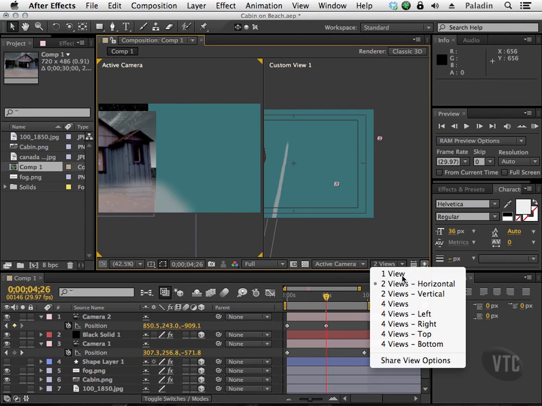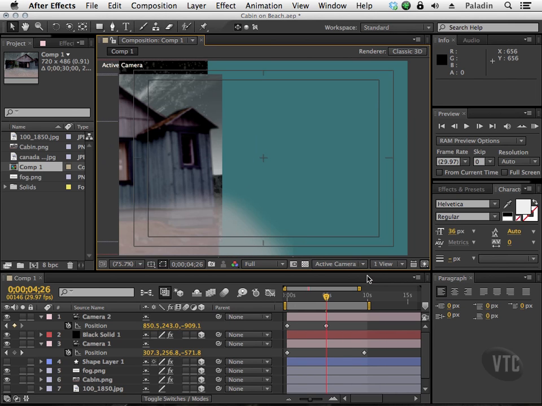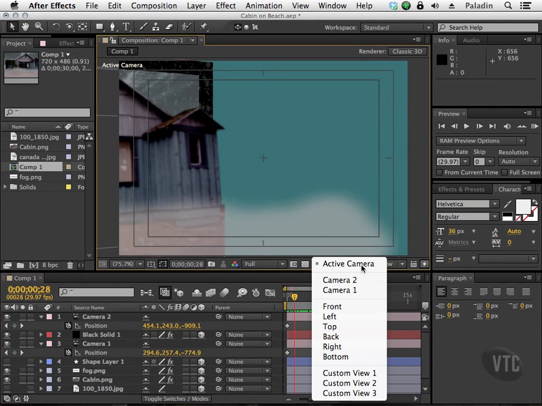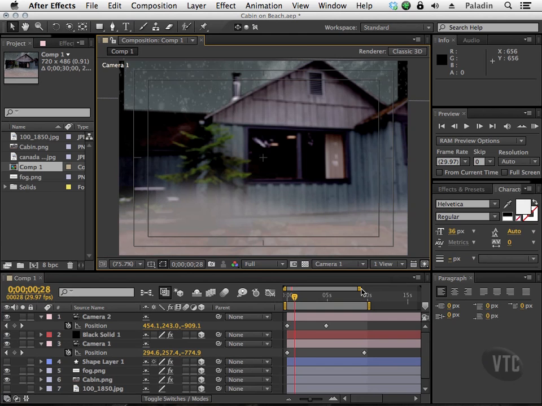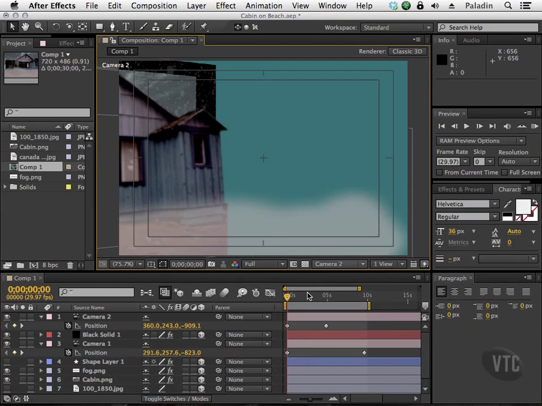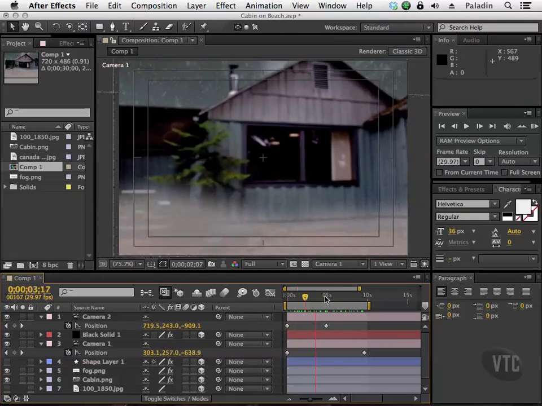So for now, I'm going to make this one big view, and I'll make it my active camera. Don't forget, the active camera is camera 2. I'm going to scrub. Now I'm looking at whatever that camera is looking at. I can go through this list here, and I can choose camera 1. I'll scrub. I'll go to camera 2. So as you can see, it's really cool, and it's a great way to explore and experiment different shots and different animation options for your comps.